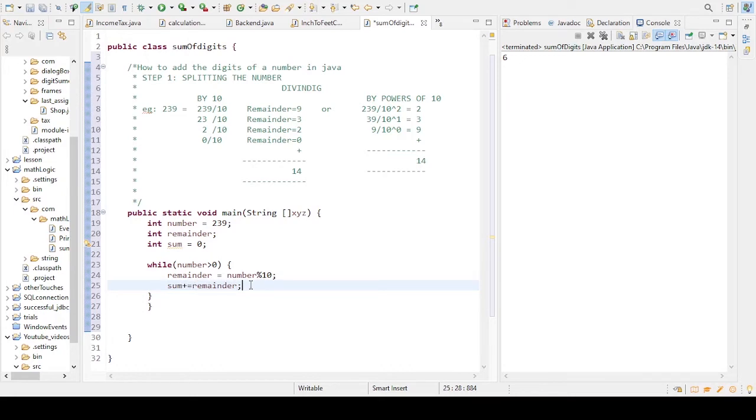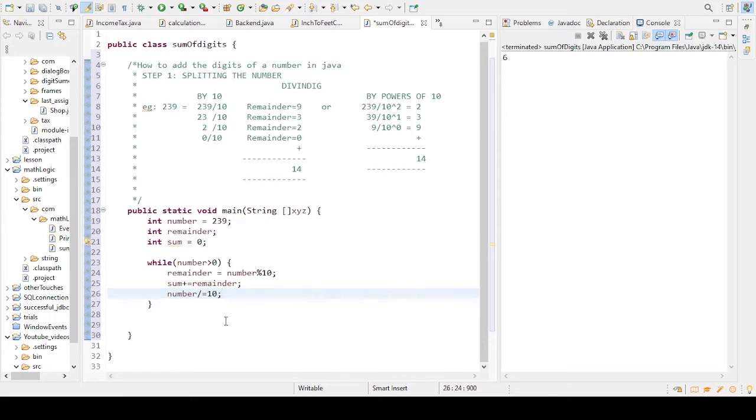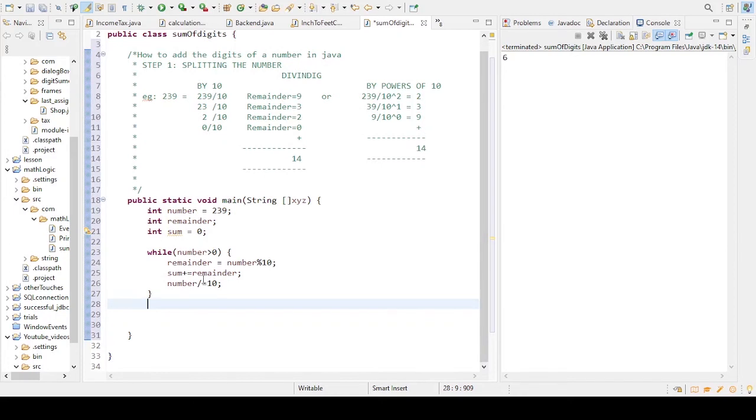Then we want to keep dividing that number by 10, so number /= 10. This is also the same as saying number is equal to number divided by 10. After breaking out of that loop, we can call System.out.println and print out the sum, like that.